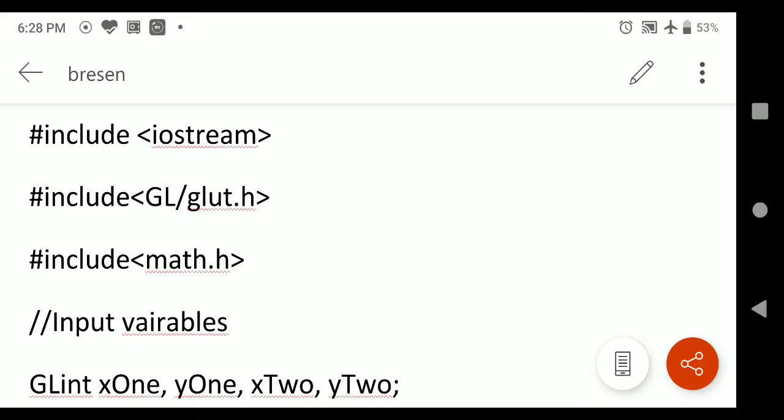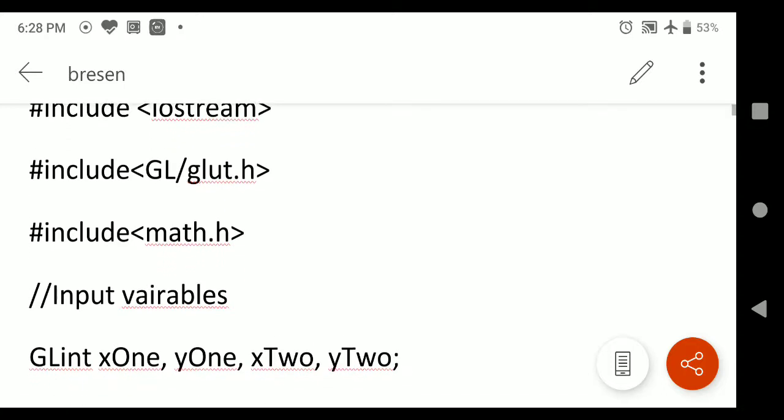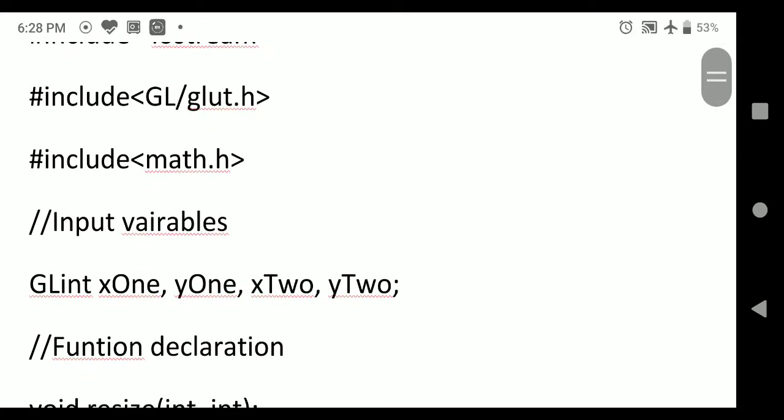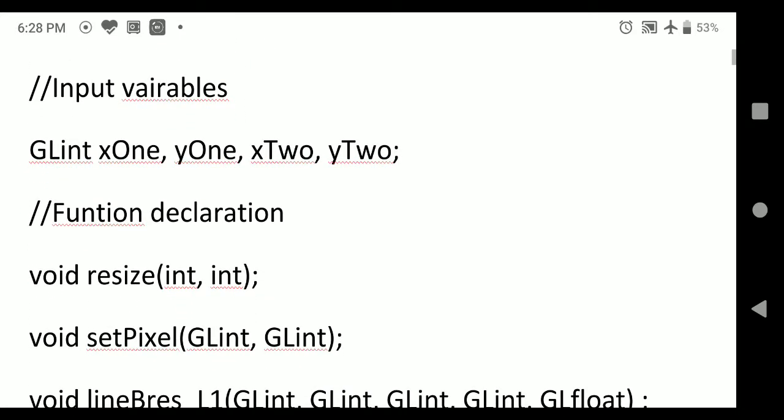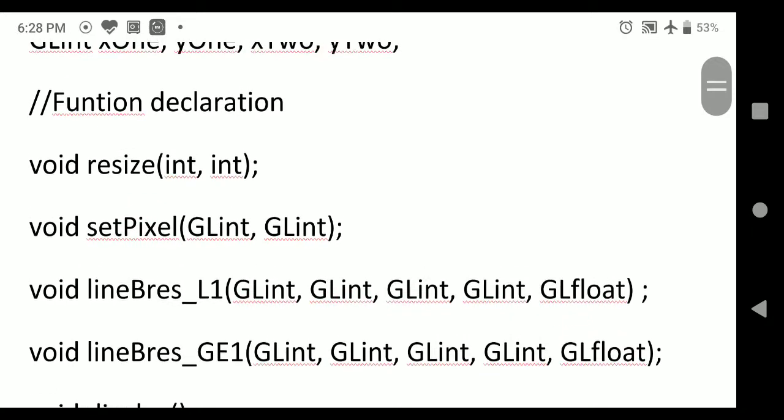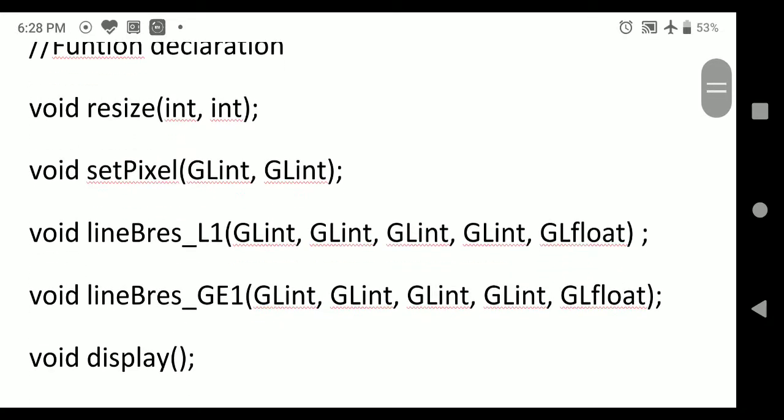Hi guys, this is about Bresenham's line drawing algorithm program. So we'll be starting up with the four parameters x1, y1, x2, y2, which are required to represent the endpoints of the line. Then these are the functions we will be using in our program.